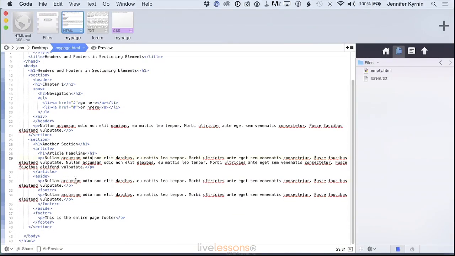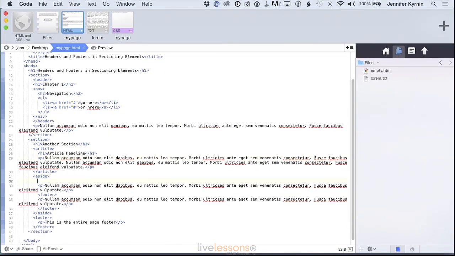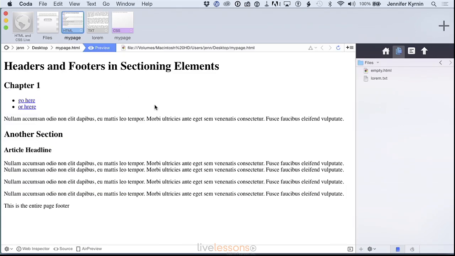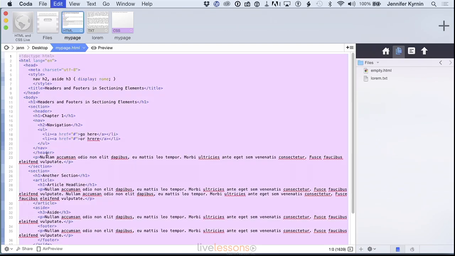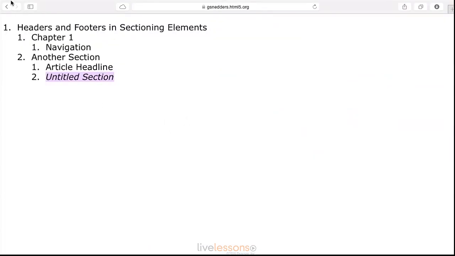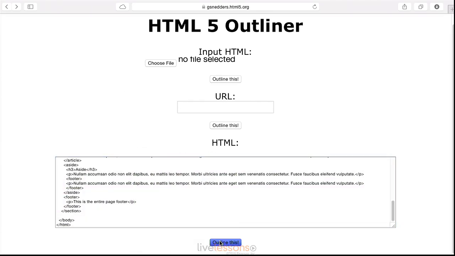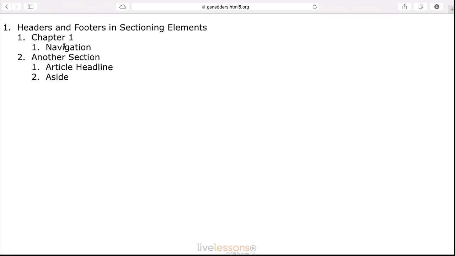So again, I could go down to my aside and give it a headline. And because I don't want it to display, I'm going to say aside h3 and add that to my display none line. When I preview it, there's still no aside headline. But when I select all, copy, and head over to the outliner, paste, outline this, all of our sections have been labeled.